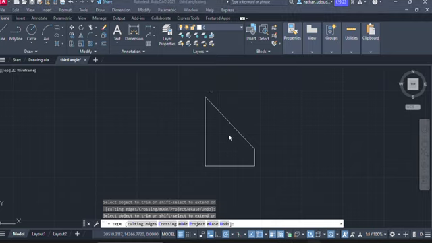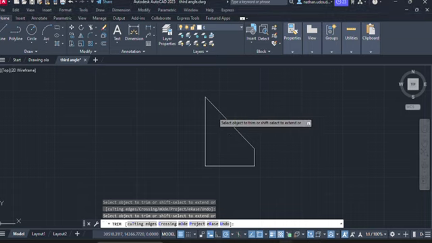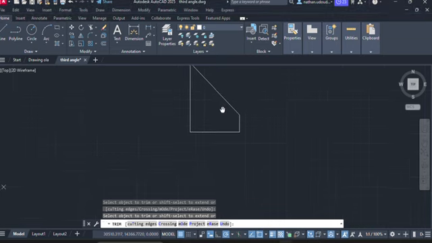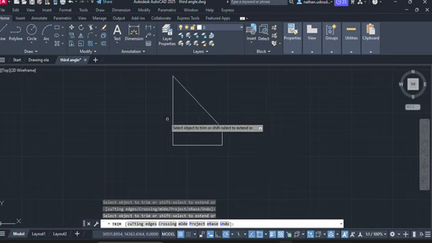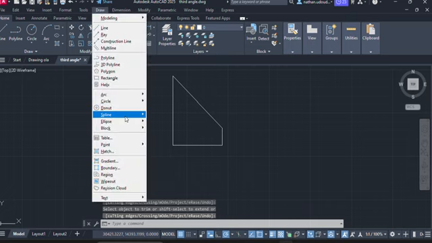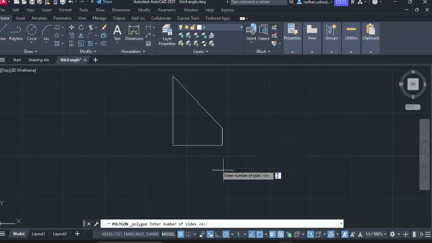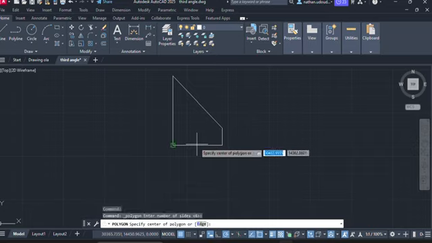So now we go ahead to draw the plan. The plan being a polygon, we come to our draw tool and then pick up the polygon command. So take up the midpoint. Okay, we are told to choose a number of sides. That's 6 sides, enter. So pick up the midpoint. So our midpoint is going to be somewhere here.